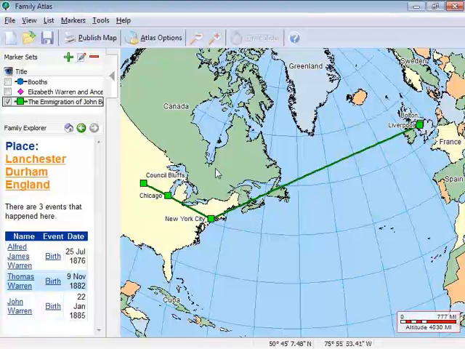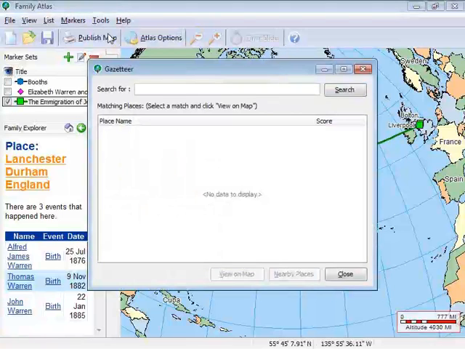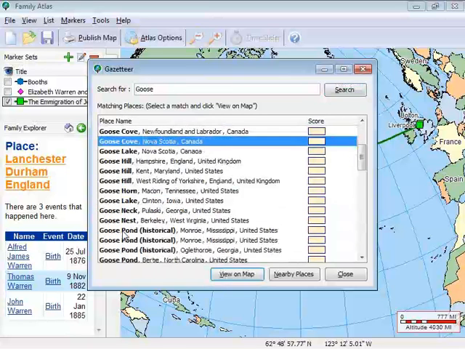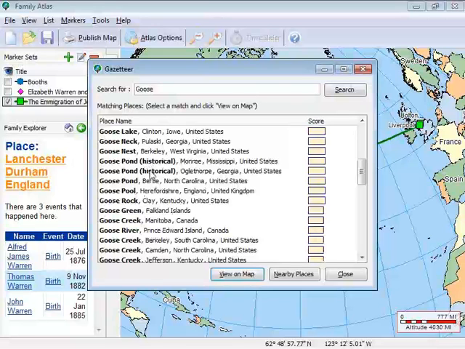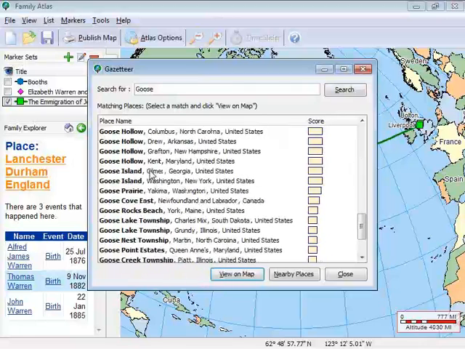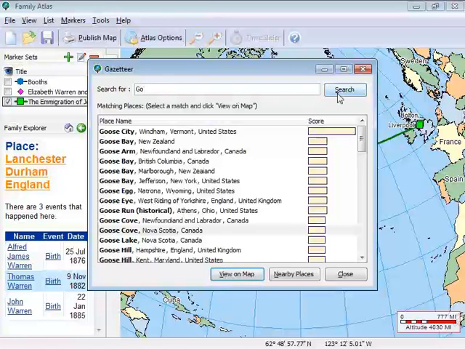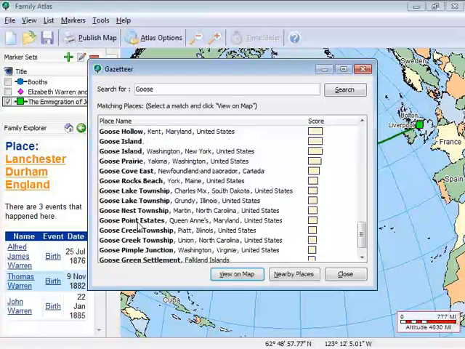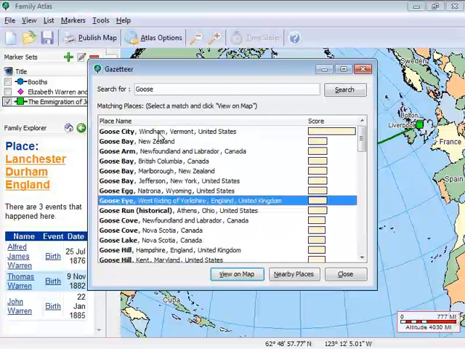Now, Family Atlas comes with a few tools which are useful. If I go to Tools, then Gazetteer, this gives me full access, the ability to search that database of 3.5 million places that comes with Family Atlas. So if I'm looking for Goose, I click Goose, click search, and it shows me all the possible Goose. There's Goose City, Goose Bay, Goose Arm, and so on, Goose Run. And there are a lot of old historical names in here, so if you are looking at an old record and you see a place, you aren't sure what that place is, you can type in a partial match, like Goose, and you can have it search and show you possible matches, and you may just track down the name of the place.